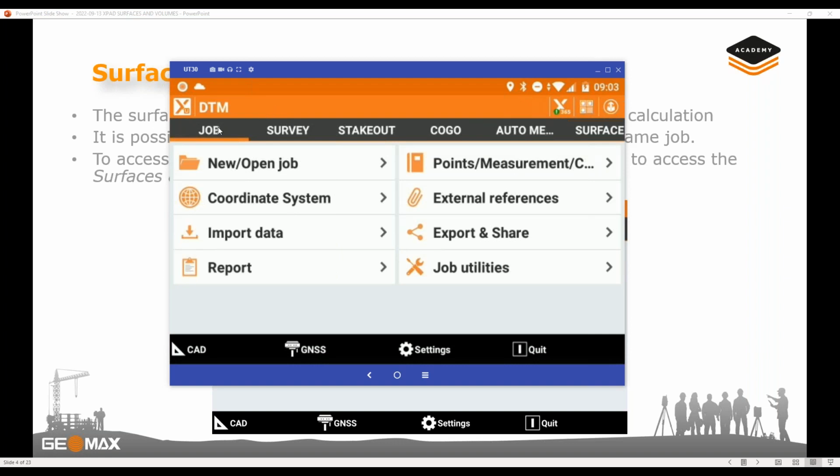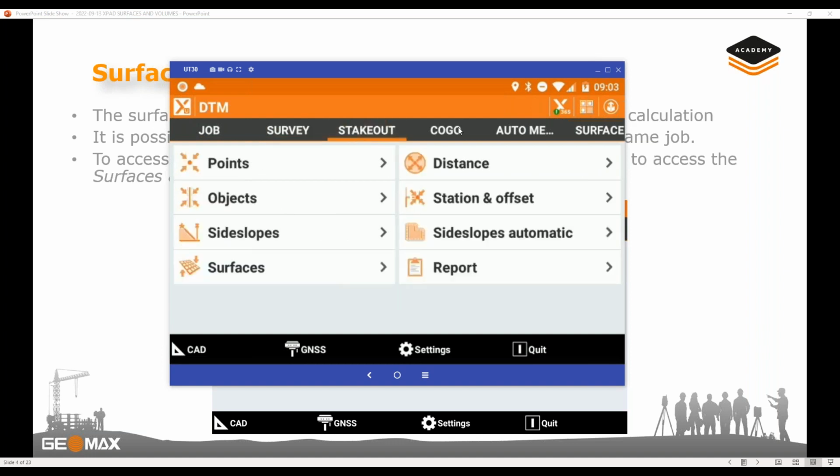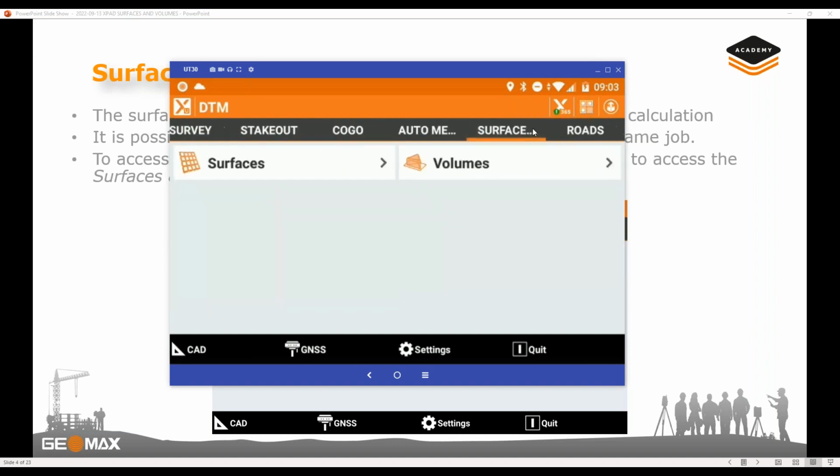And as you can see, after importing this GFT file, that is a proprietary file for XPAD Ultimate software, we will have all the ribbons to directly analyze the job, perform the survey, stakeout, COGO functionality, but also surface and volume.